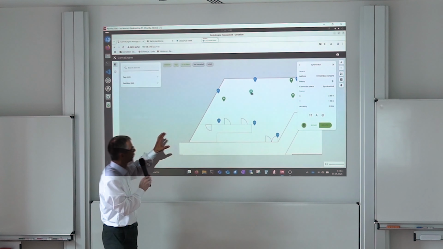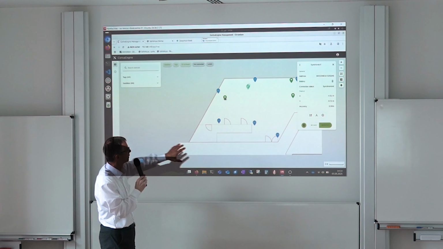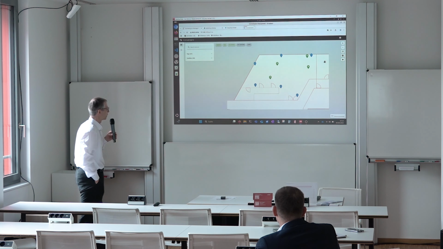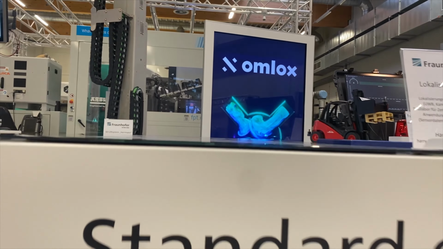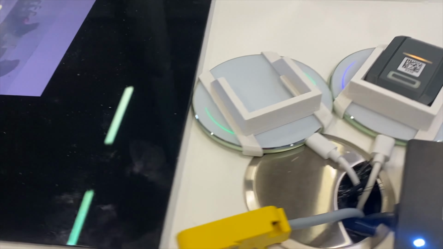So we have not only two different vendors here inside this core zone, we also have active two different location modes. So long story short, what we see here is that you can just bring in an omlox compliant tag and instantly the position can be calculated.